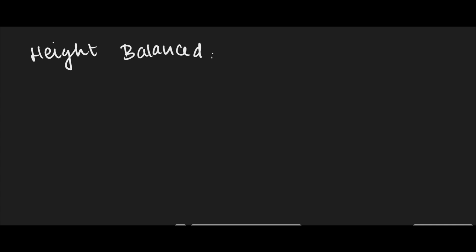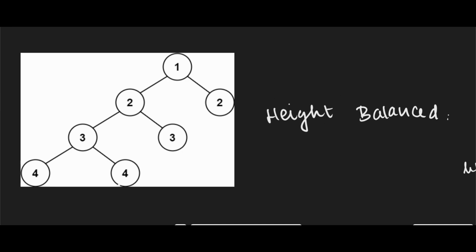A binary tree is height balanced if for every node, the height difference between its left and right subtree is at most 1. So if you can see in the given example, the difference between the right subtree and the left subtree, 2 minus 1, is 1. So this is a balanced binary tree. Now if you take a look at the second example, the depth of the left subtree is 1, 2, 3 and the right subtree's depth is 1. 3 minus 1 is 2. So this is not a balanced tree.